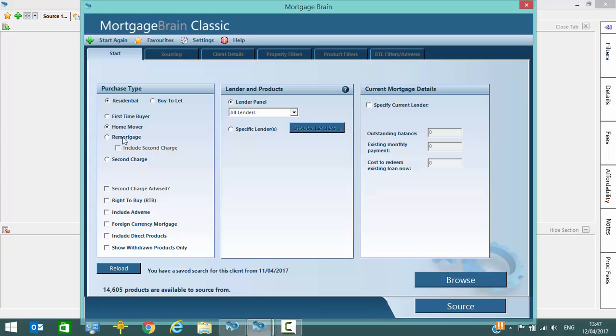There are a number of other filters available here, including the ability to source on a remortgage deal, a remortgage versus second charge, a second charge only, and then down at the bottom, checkboxes which will allow you to include other criteria if necessary.